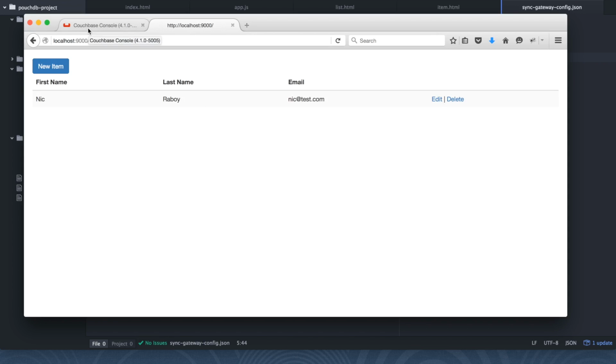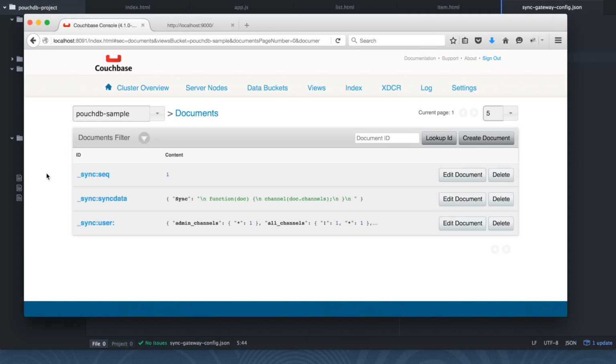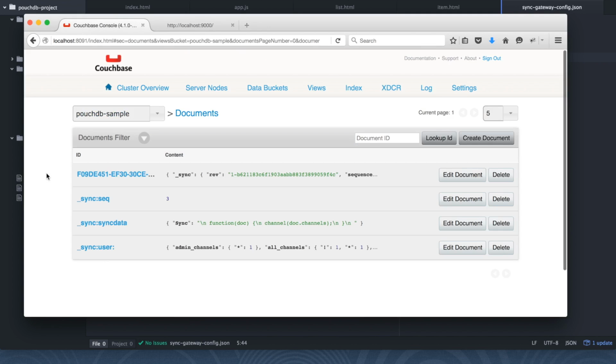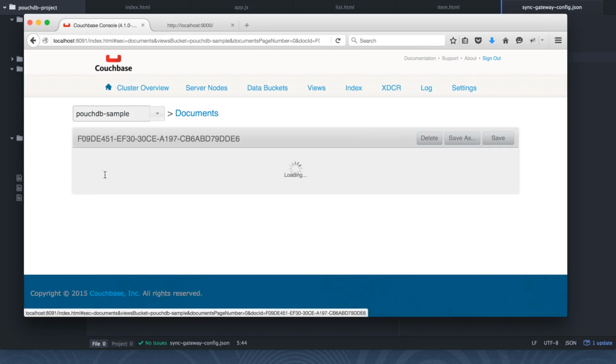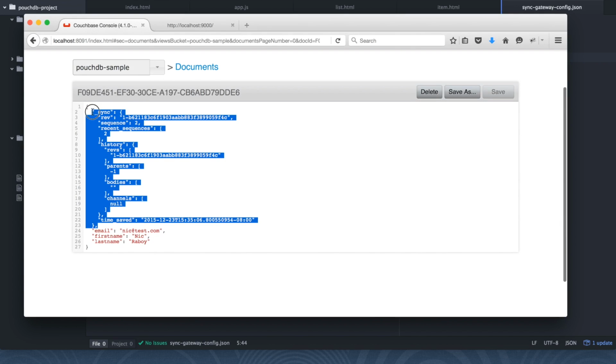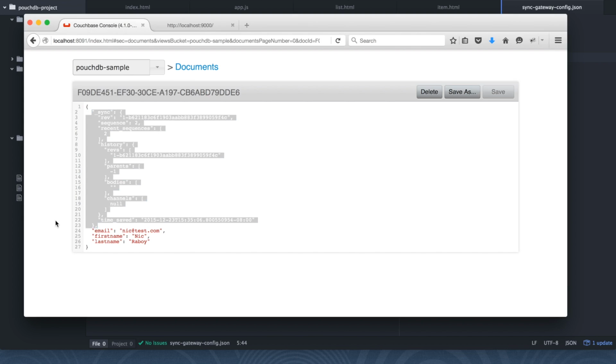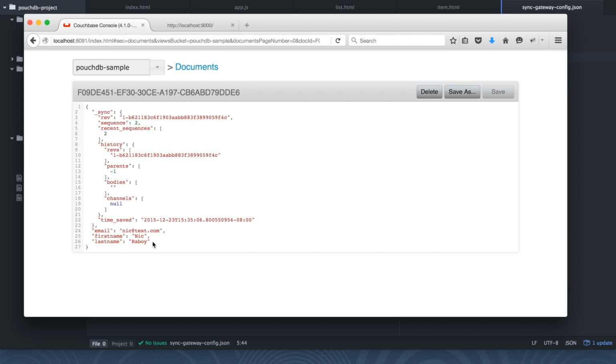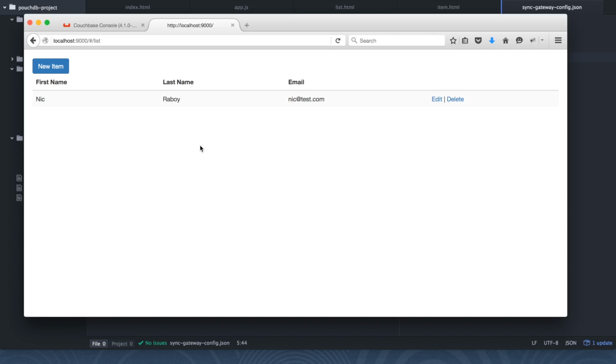Let's see if it added it to Couchbase Server. And it looks like it did. So if I click it, here it is. Here's that document. Of course, there's metadata to go with it, which is normal. But here is the data that we care about because it's the data that we saved. So let's go ahead and expand upon this. Let's see if the rest of our features work.